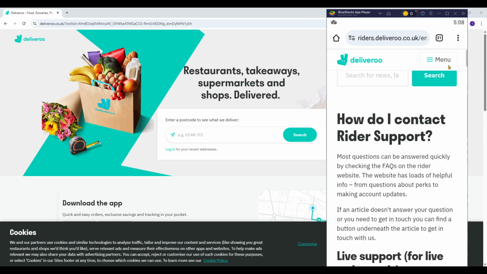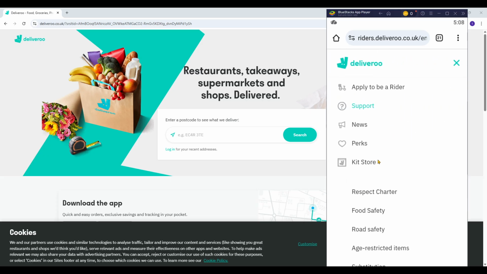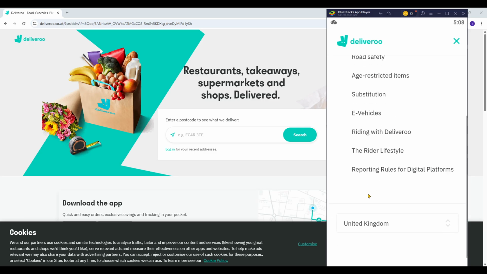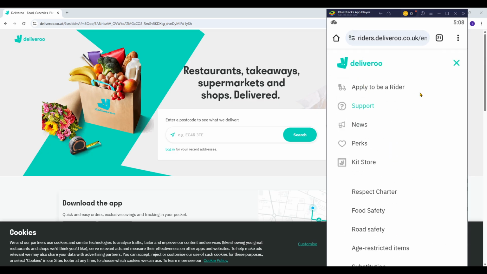In the menu, scroll down until you find the language or region setting. Tap current language and make sure it's set to the UK. This ensures you see the correct requirements and locations for the United Kingdom. Once that's confirmed, go back to the menu. Now, tap apply to be a rider.